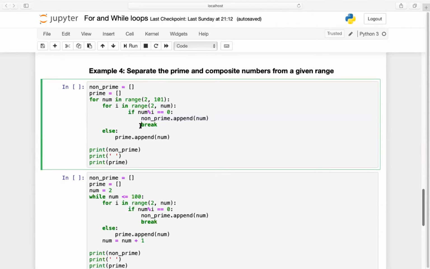And then we are doing a break. So what is a break? Break means stop the execution. Even if once you encounter that a given i can divide a number perfectly, you should stop execution. It proves that the number is not a prime number. Else, we will call it a prime number.